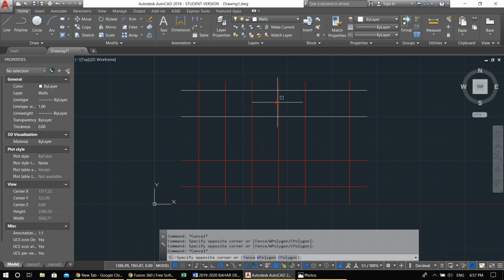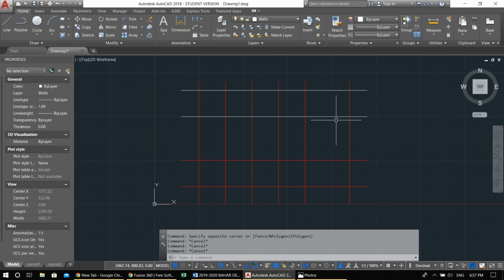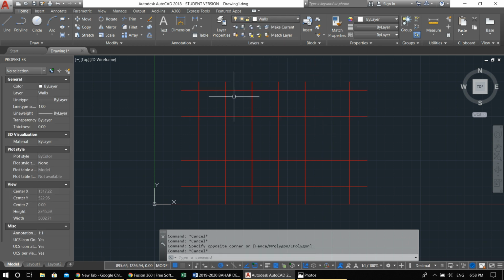You can always select it by clicking on it as well. You don't have to press Ctrl Shift anything down. Shift will remove the selection if you want. If you want to go out of selection, just press Escape. Now, I was telling you how to fix this. You can always pick these two lines, go to the layer, and put them in layer axis. Now, press Escape. My active layer is wall.